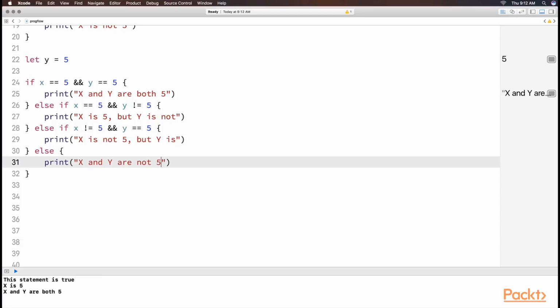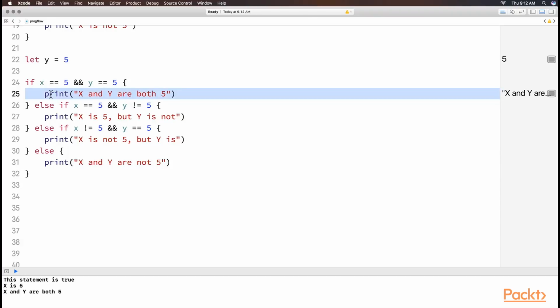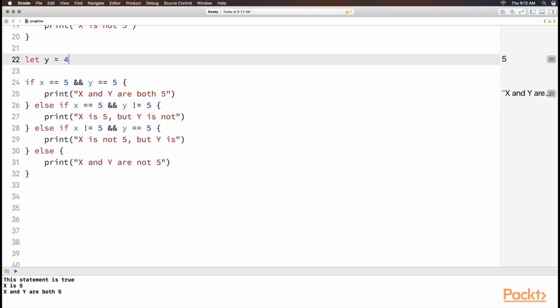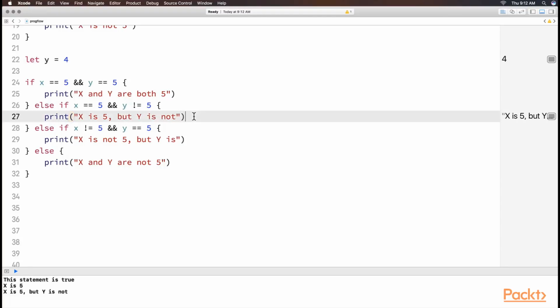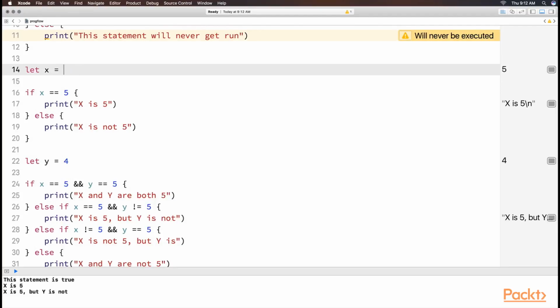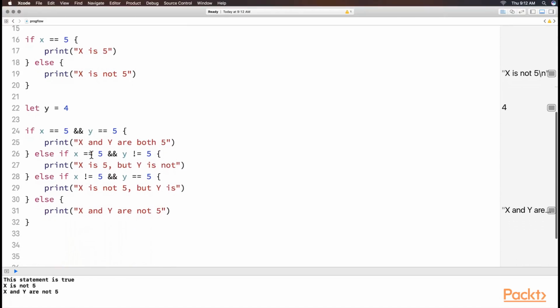So right now we have our x and our y equal 5, so this print x and y are both 5 gets run. If we change our y to 4, then we have this else if x equals 5, which is true, and y is not equal to 5, which is true. So x is 5, but y is not gets run. That's this line here. If we change this x up here to a 4, then x is not 5 and y is not 5. So none of these statements get run, but this final else statement does, and it says x and y are not 5.